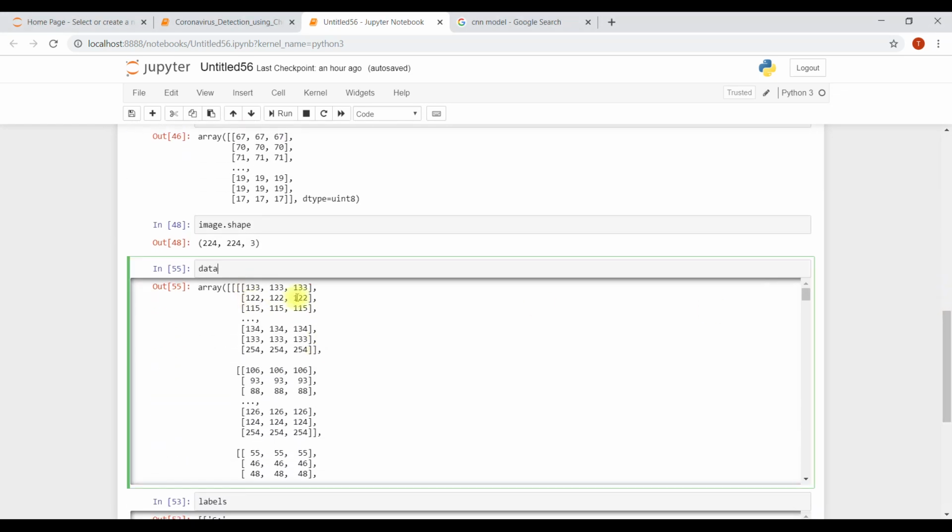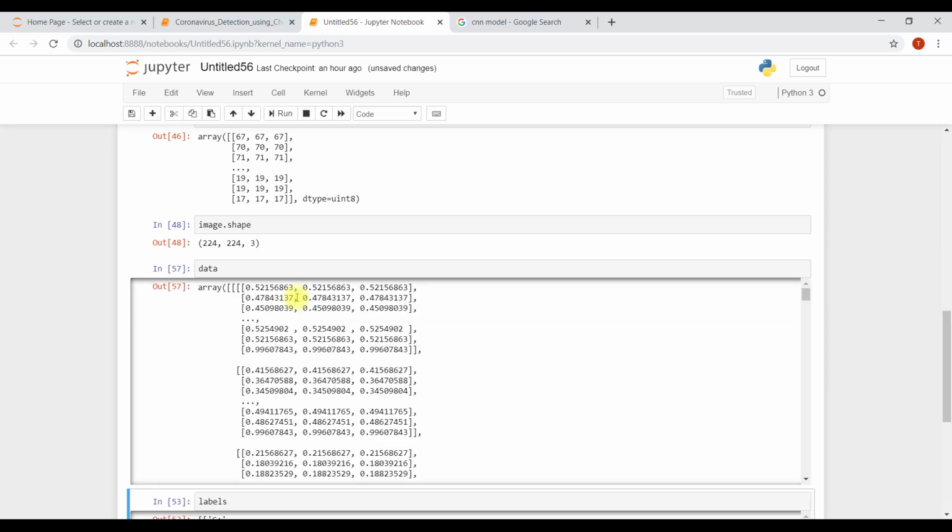We ran it, and now see the difference. Every pixel got divided by 255.